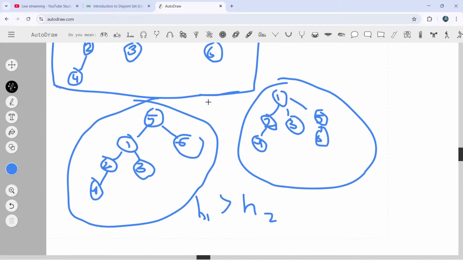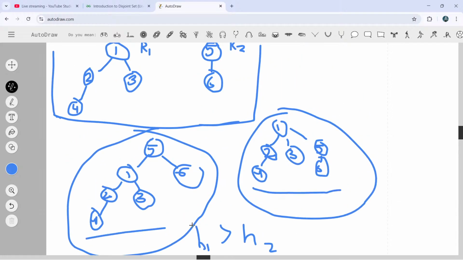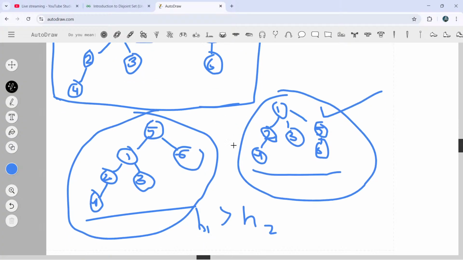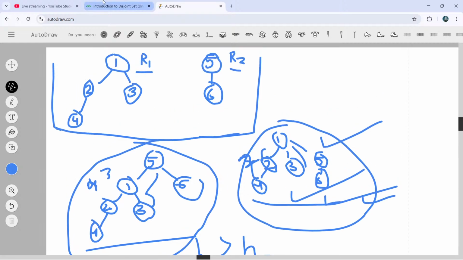Now this tree is more flattened, so this tree will take less operations as compared to this, which means this is better, right? Attaching R2 to R1 is better because let's say if I have to find the parent of 4, it will take 4, it will take 3, sorry, it will take 3, it will take 2, right? It's better. It's always better. For 3, it will take 2, it will take only 1. This is better. So I think you have got the point.